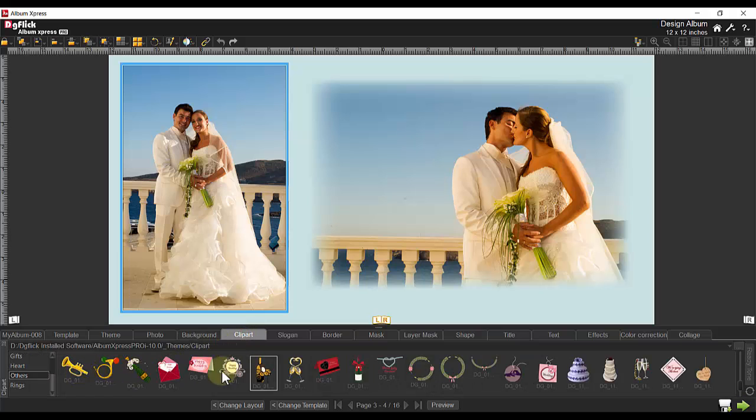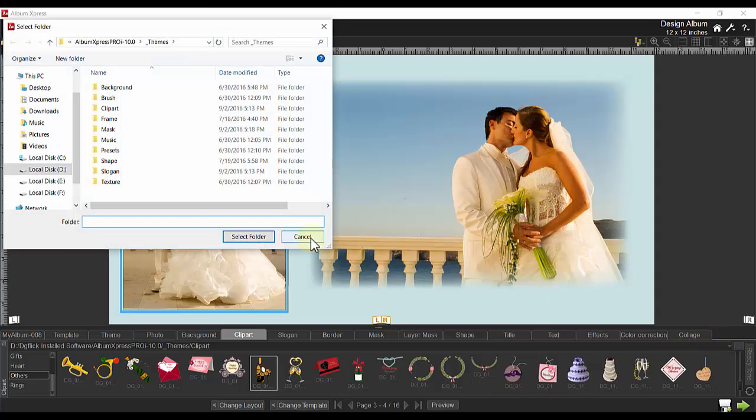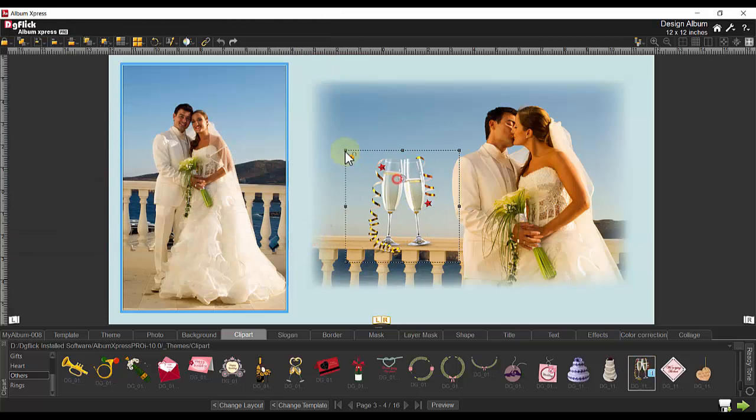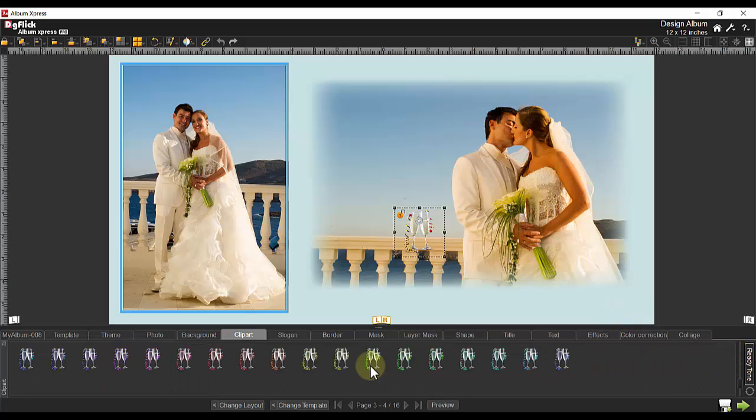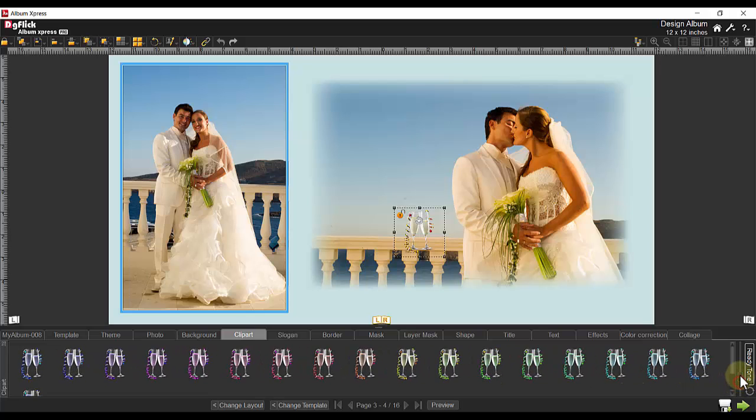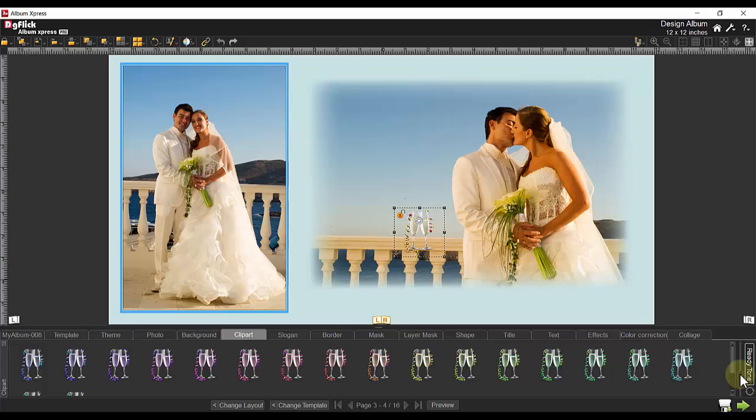I can use the clip art that is shown here, and or if there's additional clip art on my computer, I can browse for it. In addition, I can change the tone of the clip art by clicking here and adjusting the ready tone accordingly. I can adjust the thumbnail size here on the right, as well as scroll down to see additional thumbnails in this section.